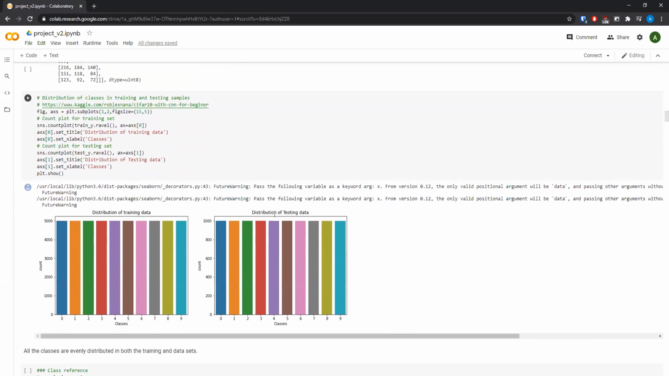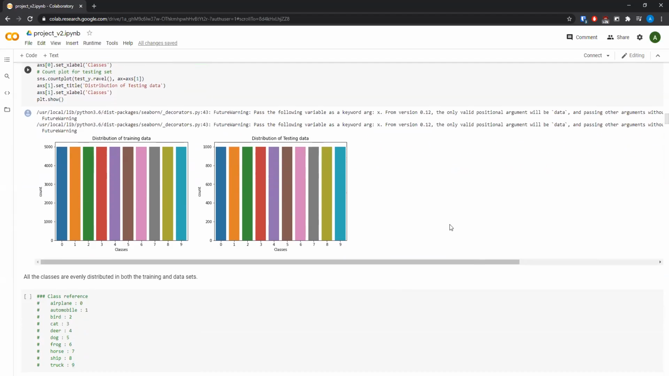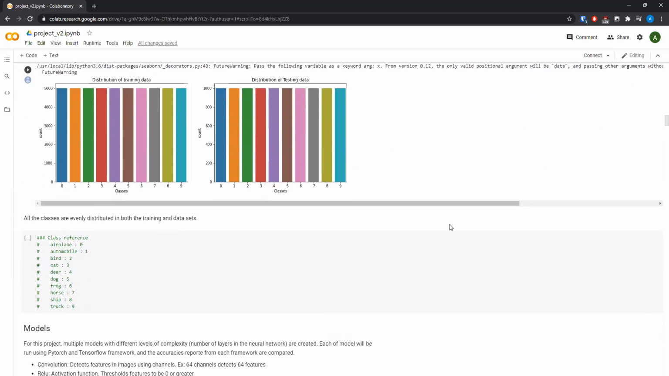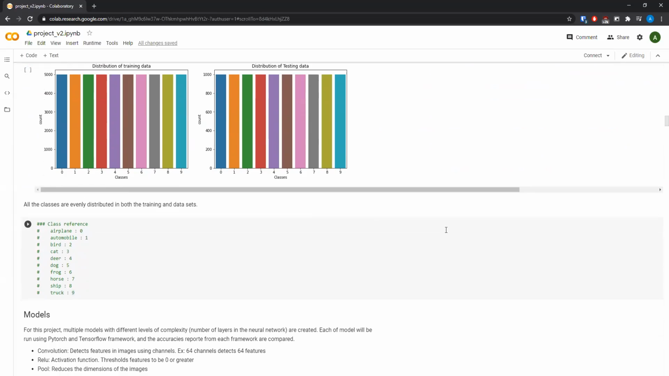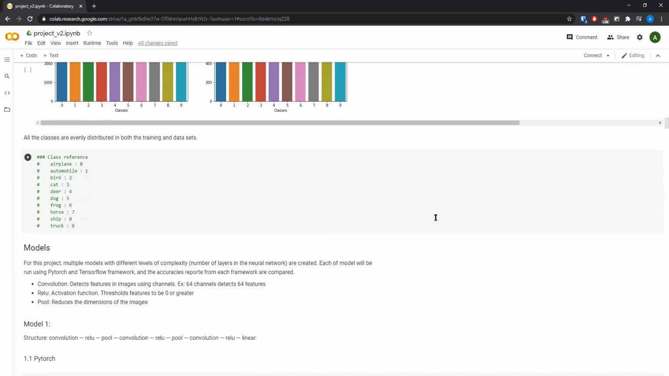Next, we showed the distribution of each class in both the training data and the testing data. We can see here that it is balanced across each of the classes. So each class has exactly 5,000 in the training data, and each class in the testing data has exactly 1,000 images. We can see below the reference and the indices for each of the classes. If they were different, they would matter, but in this situation, since they're all the same, it doesn't matter really what each one is because they're equal.